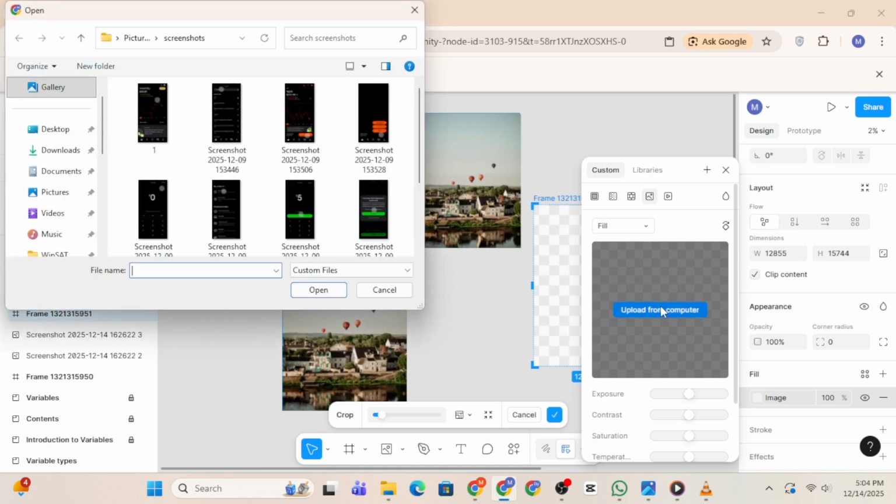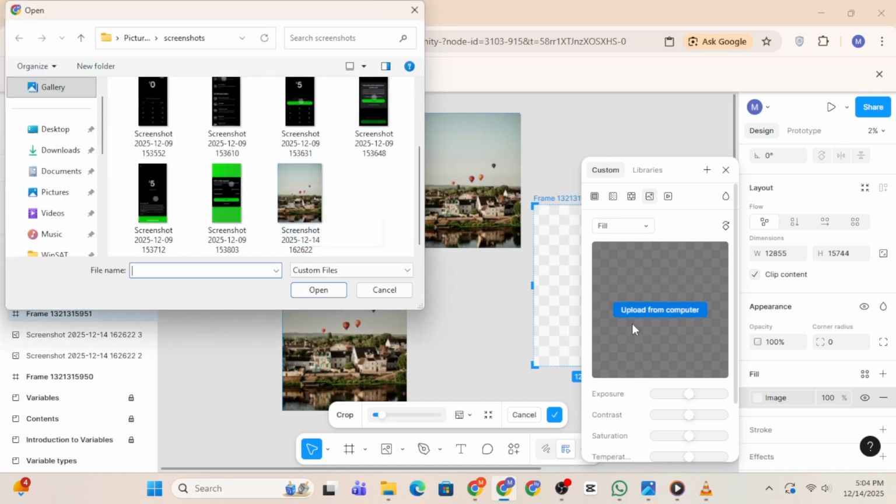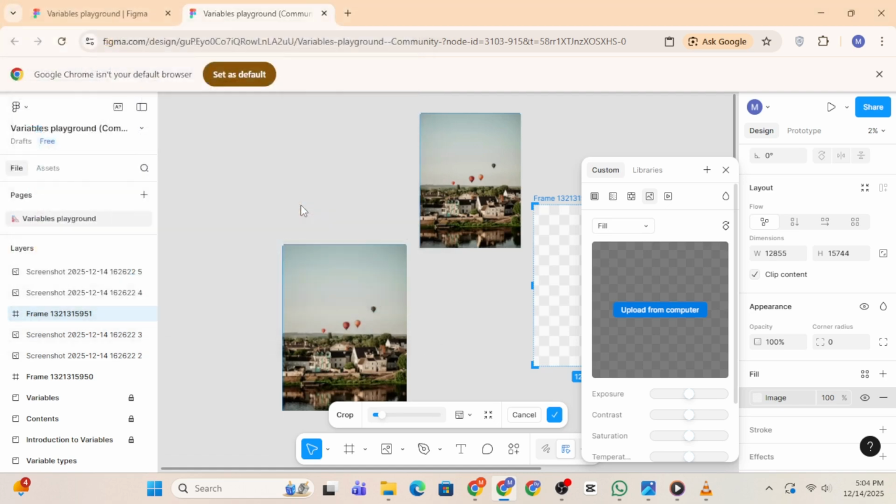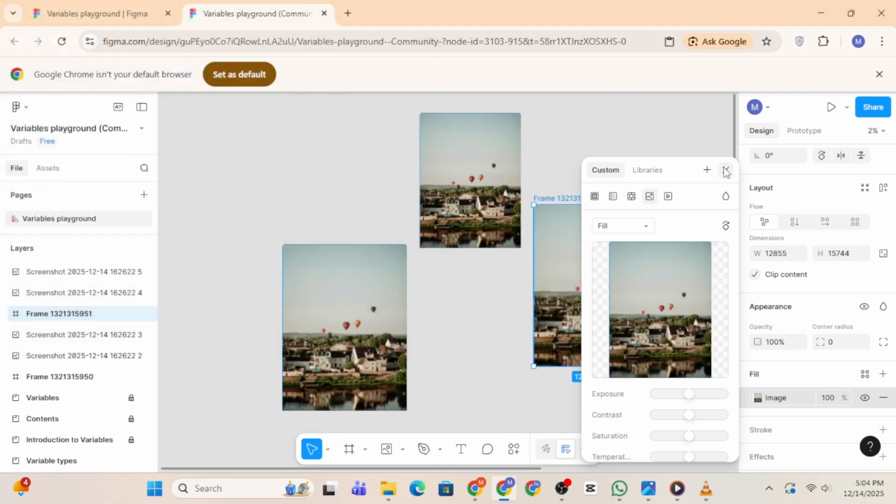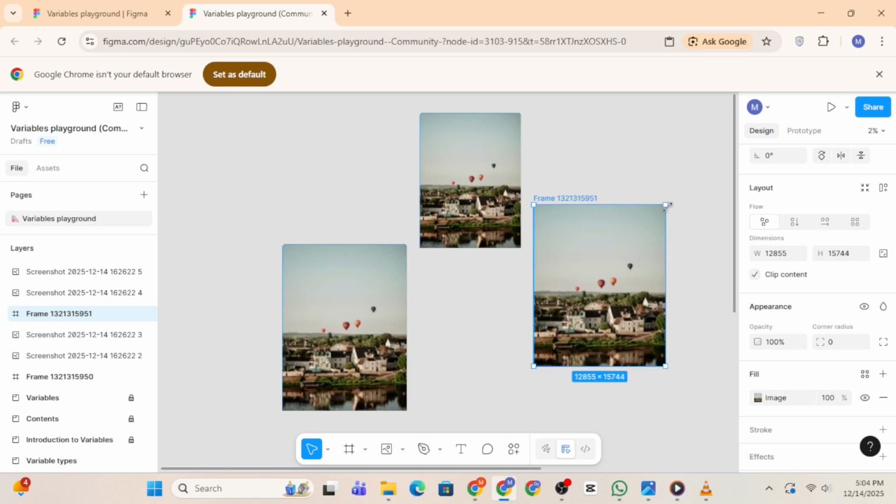This places the image as the background of the frame. You can adjust it using the same Fill, Fit, Crop, or Tile options. Many designers prefer this method because it keeps layouts clean and organized.